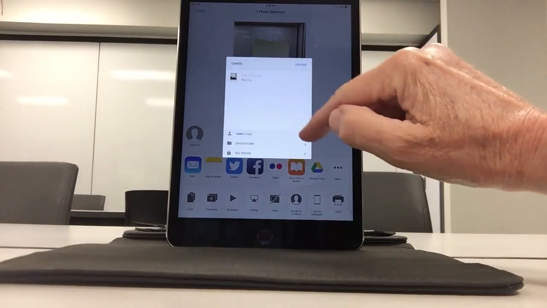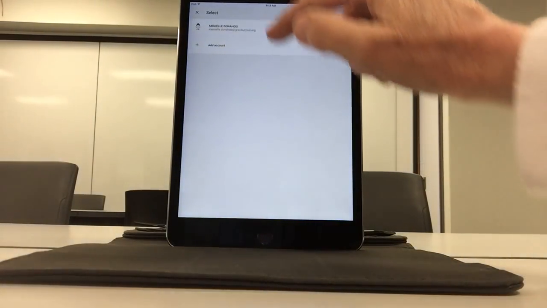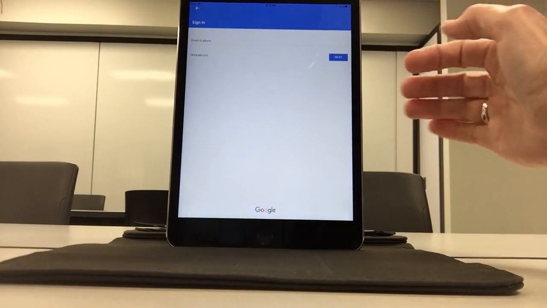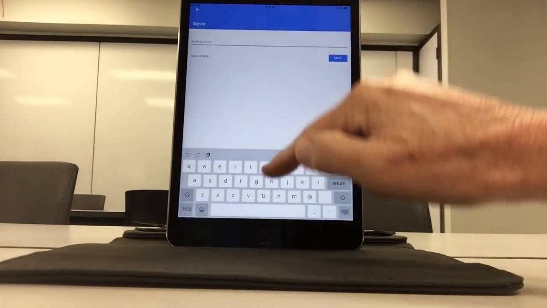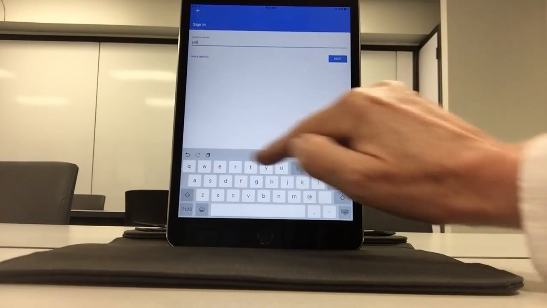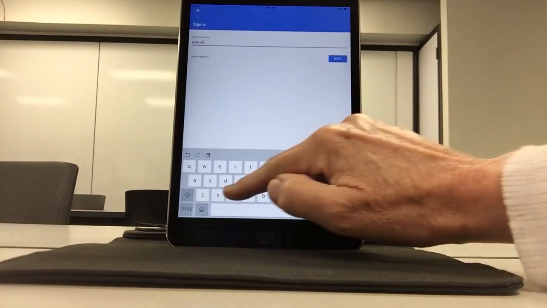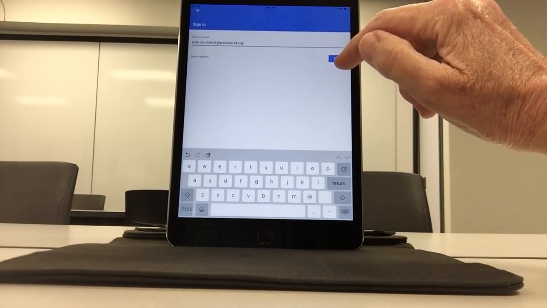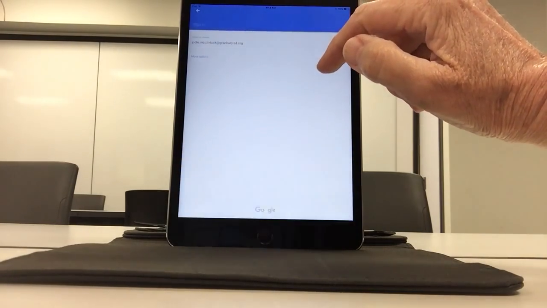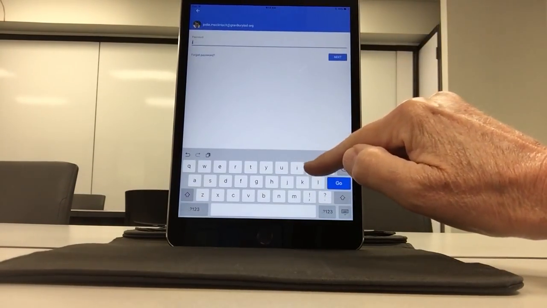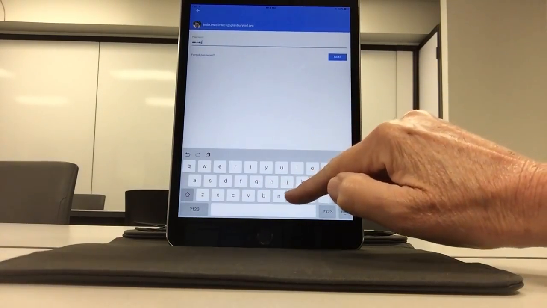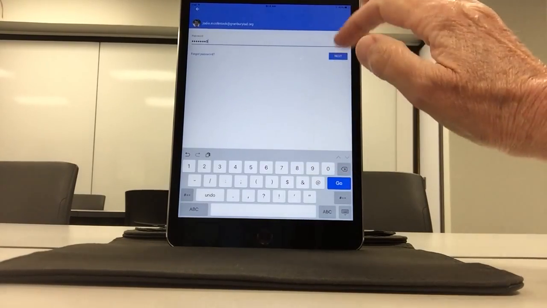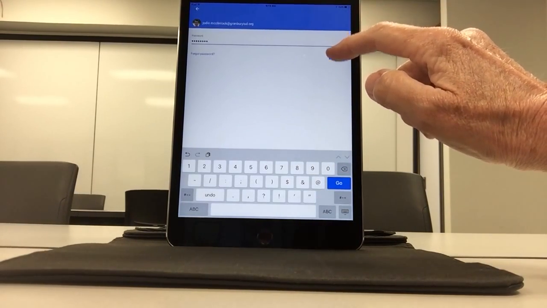So it says select user. I'm going to select the user, and because my name is not here, I'm going to add an account, and you'll do the same thing. You will enter your email address, because that is your Google Drive username, and you will say next, and then you will enter your password. This is the same password you use to get into any device where you're logging in at school, and I'll say next.